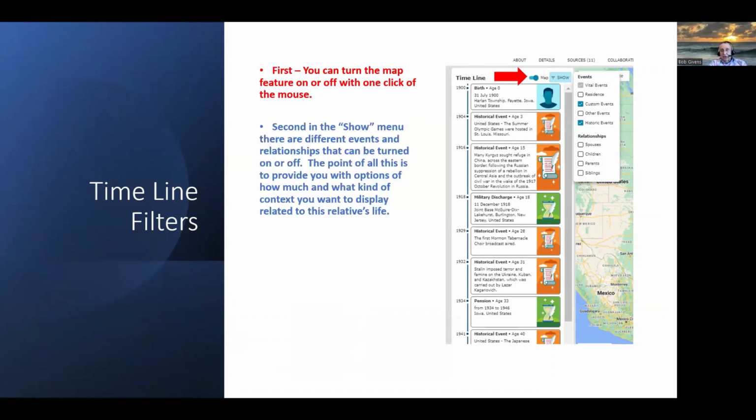And the second is you've got a show menu, and it's showing you to the right of show now the different things that you can show in the timeline. And it allows you to increase the number of options or decrease them. You can show residences, you can show custom events, you can show other events, historic events that happened during the person's life, and you can show relationship things, like you can show the things about the spouses when they were born, married, died, things about the children when they were born, married, died, parents and siblings, and all of that.